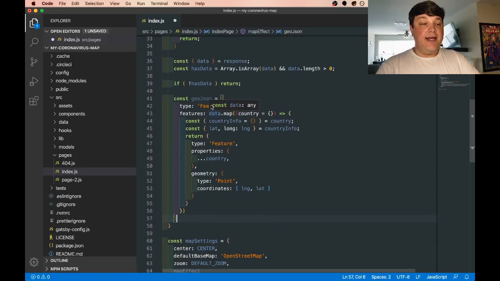So what we're doing is defining a GeoJSON document. It's a feature collection. Then we're going to map through all of our data. We're going to grab each country, grab the country info, and create a point using the lat long, and then add our country details to the properties of that GeoJSON document. This will allow us to better interface with Leaflet.